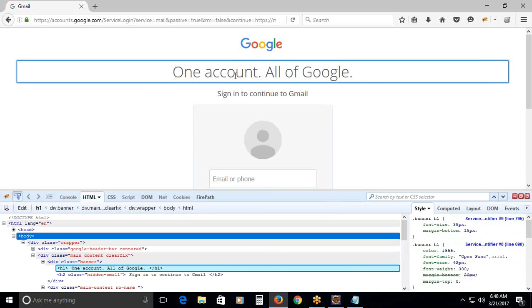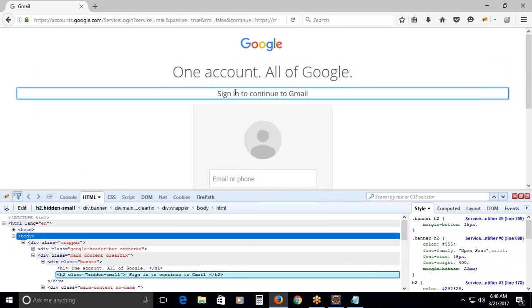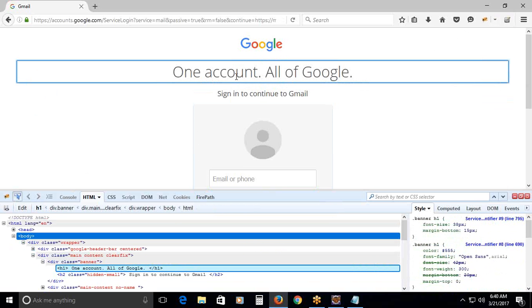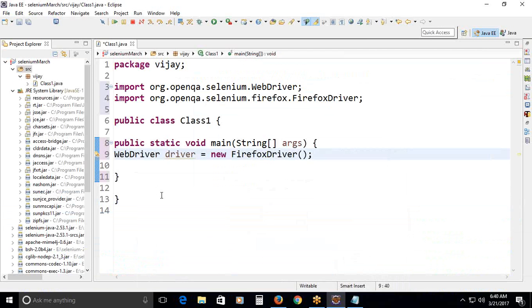Observe, Ravindra. ID and name are not available. Tag name, yes, sir. Tag name H1 is available. You try with the tag name. Otherwise, you can go for XPath. Try with this tag name. Suppose sign in to continue to Gmail, this tag name is H2. One account, all of Google, is H1. Try with the tag name, otherwise you can use XPath, that is the location of the element in the web page.